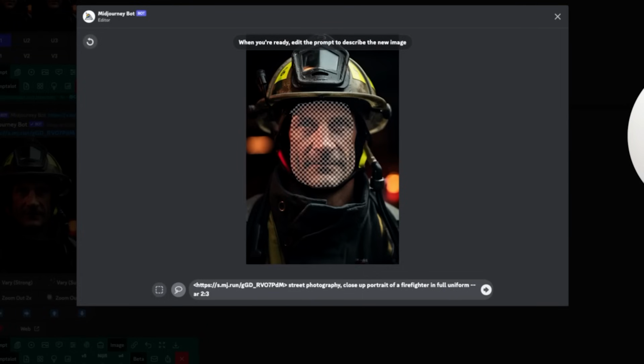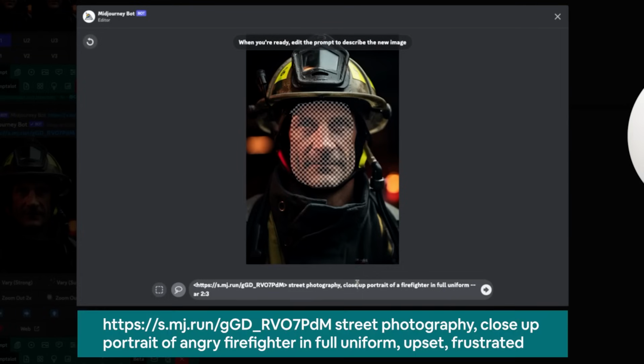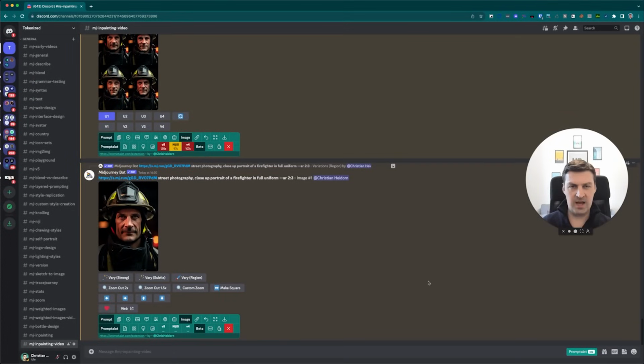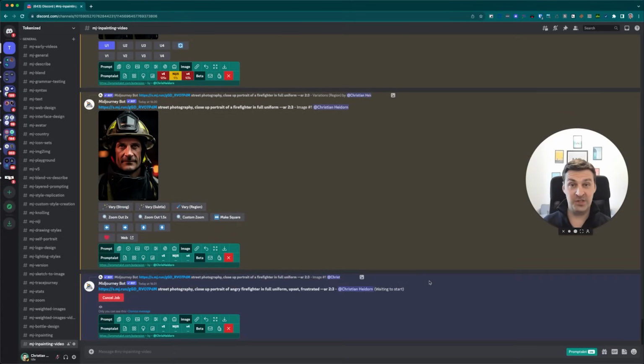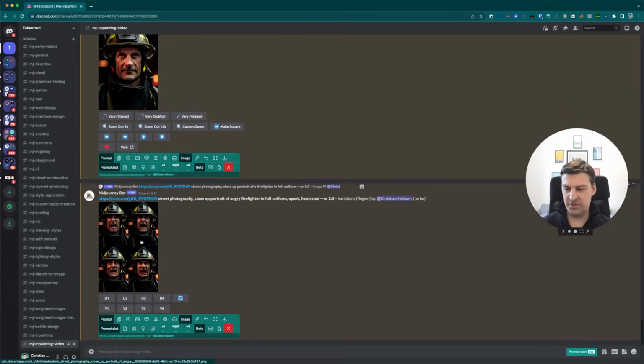And what we're going to do now is enter a few extra words: close-up portrait of angry firefighter. And at the end, I'll add upset, frustrated. This will still use the original reference image. I'll hit submit, and let's have a look at how this changes the facial expression of this character. All right, let me show you these real quick. As you can see, it's still taken most of the facial features of the face swapped image, and the only thing it's done now is give the character an emotion.